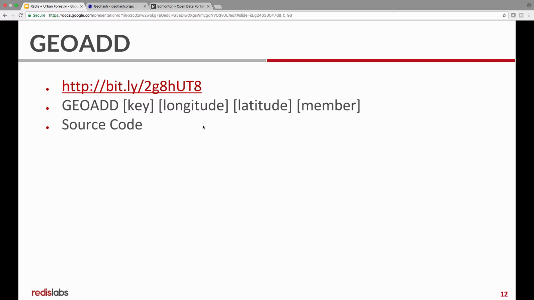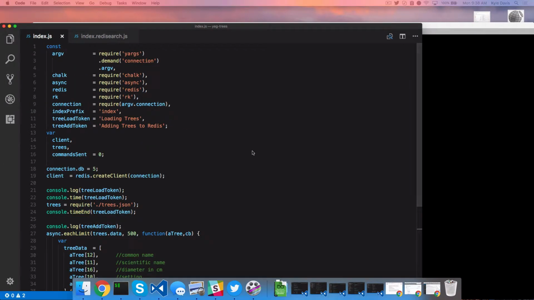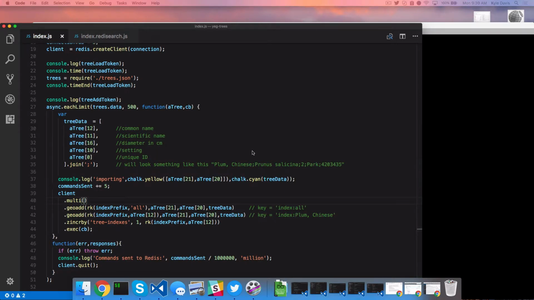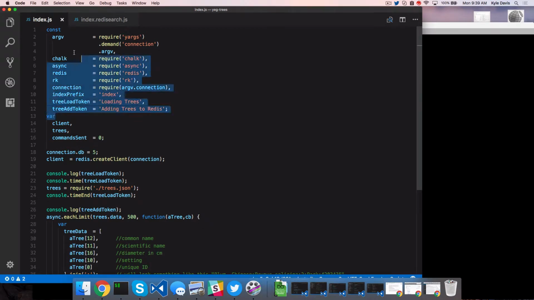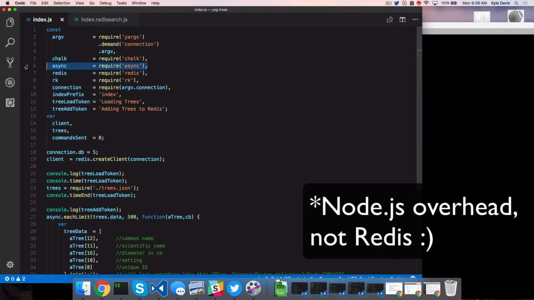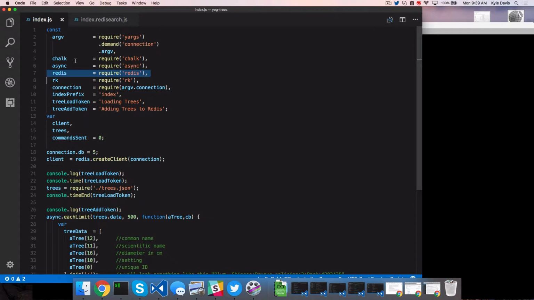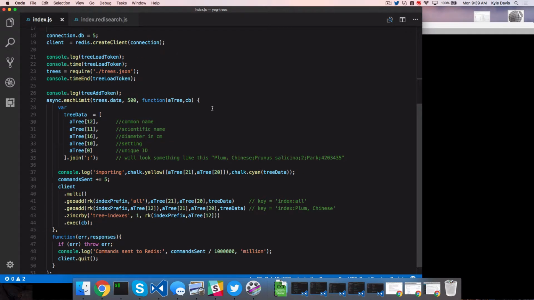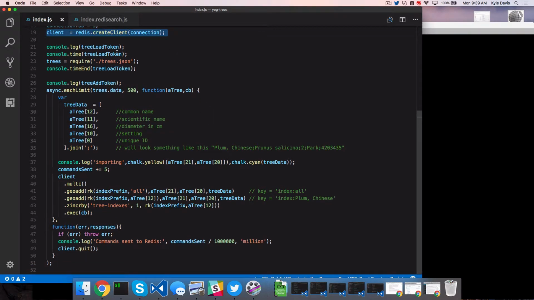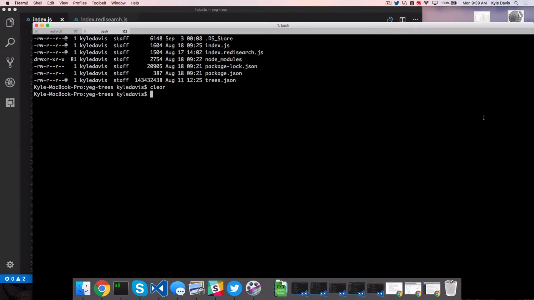Let's take a look at the source code real quick here. This is just a short importation system, and we have about 50 lines of code here. And this is all Redis overhead. We're bringing in a few different modules, the Redis module, async. We're getting the actual connection information from the command line, and then we have a few strings here, which we'll go over in a second. I'm creating my client connection to Redis. And I'm going to load in the trees here. And as you'll see, we're going to do this in a second. Let's just actually do this right now.